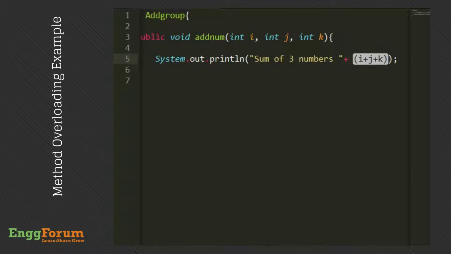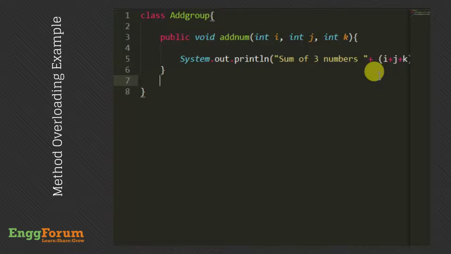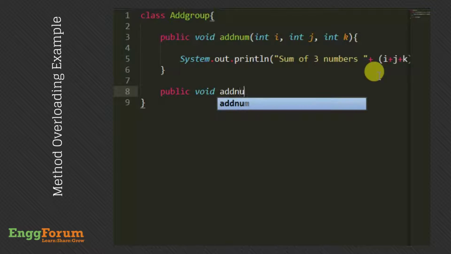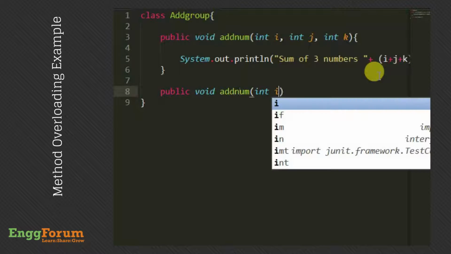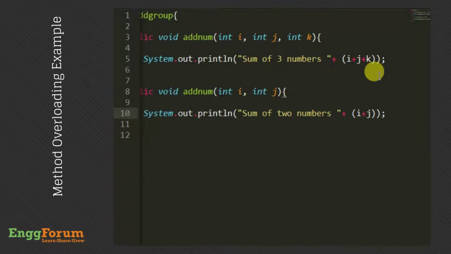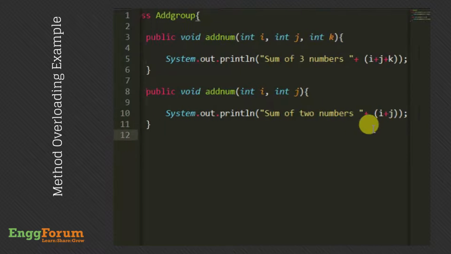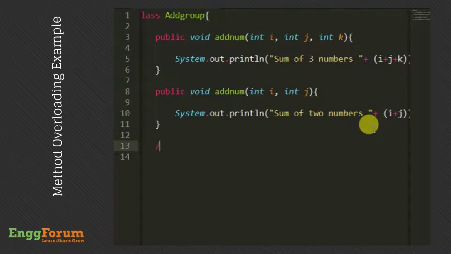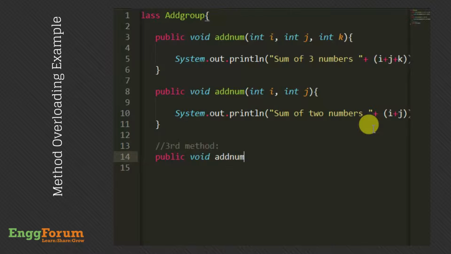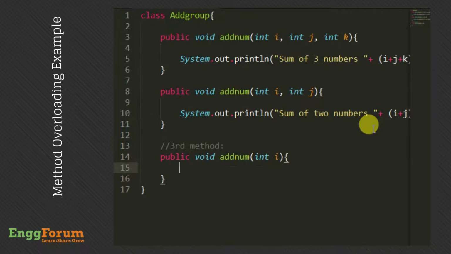Next, move to the second definition of the addNum method. Here, provide 2 parameters. We have integer variables i and j. Also, print the sum of the 2 numbers in the addNum method. Finally, we have our third definition. Here, specify only 1 parameter. Next, print some message in the method.